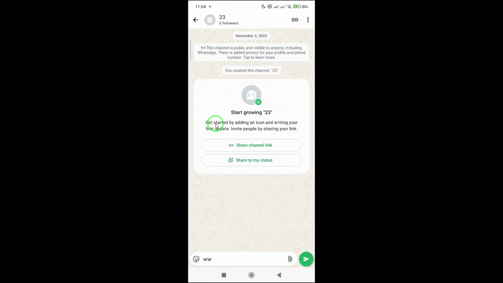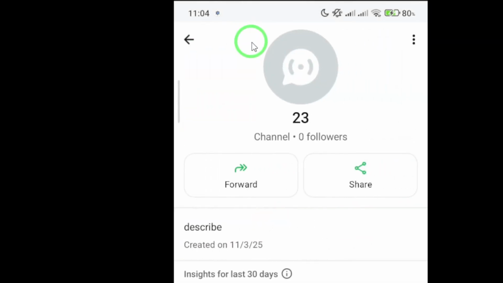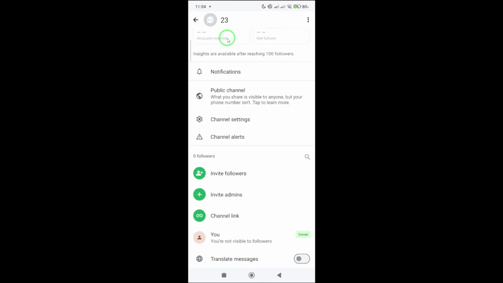Now, at the top of your screen, you'll see the channel name. Go ahead and tap on it. This takes you to the channel info page where you can find all the details about the channel, including who created it and options to share or report.